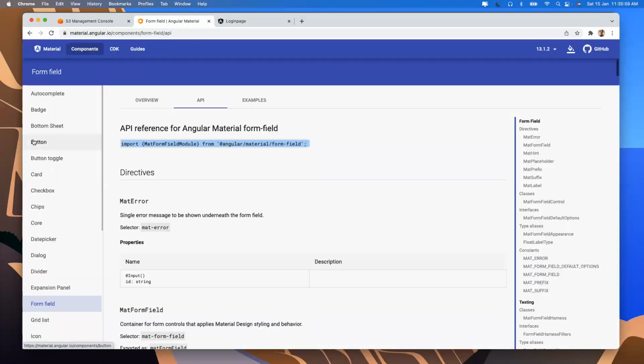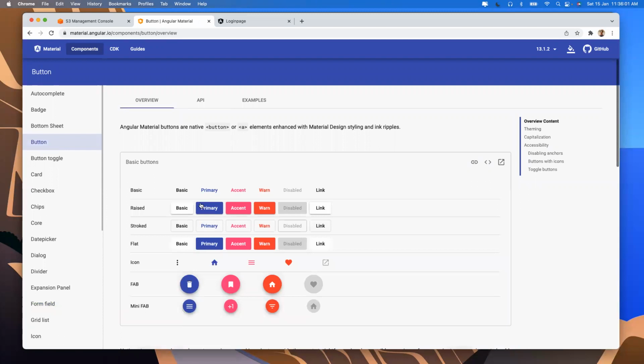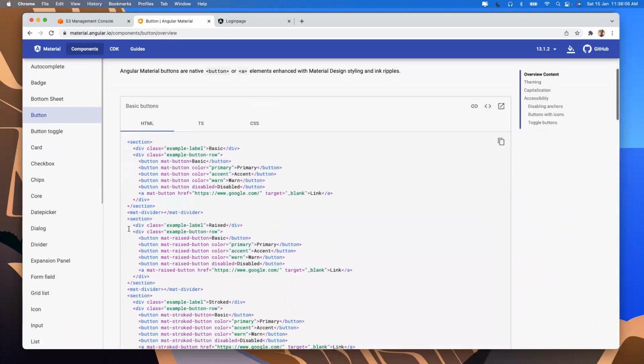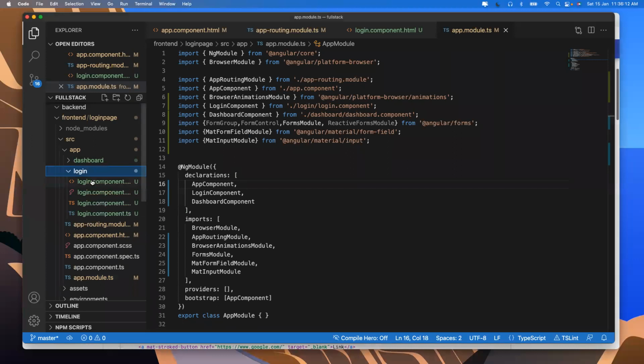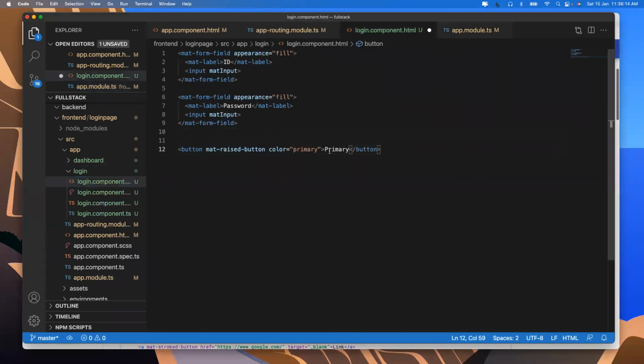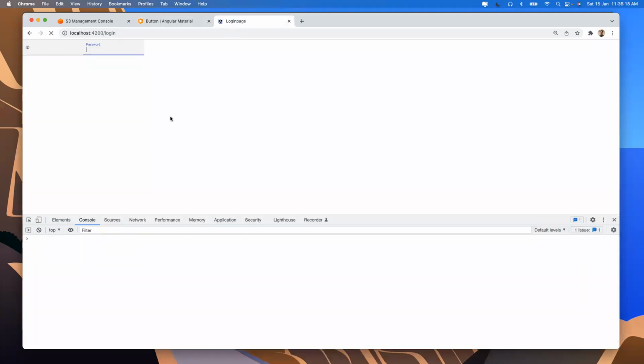also need a button. So let's go to button. Let's go and take, let's say this example, a raised button, right? So this part here, raised over here, I just need to go and give something like this here. Let's go to login over here, login component HTML, this, and let's call it as login. Now at least I should see three things coming up: ID, password, and login.